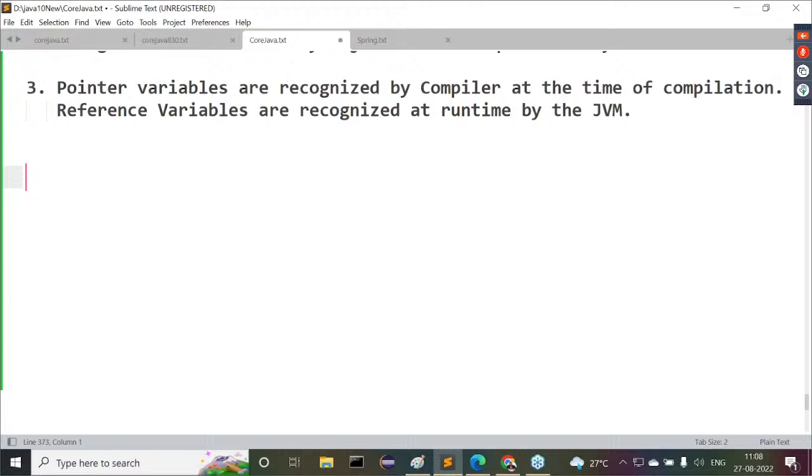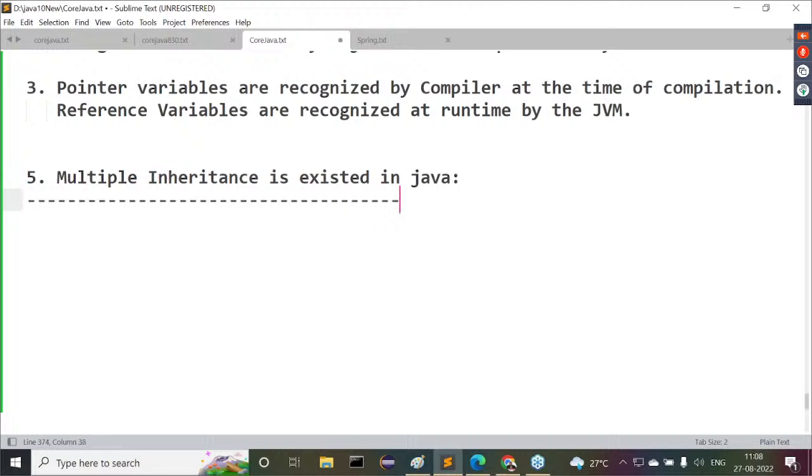Right, sir. The next point, listen carefully. That means the fifth difference. Multiple inheritance does not exist in Java, but multiple inheritance may exist in C++ and Python. Multiple inheritance is possible in Python, but it does not exist in Java. Yes, sir, are all of you getting my point or not?